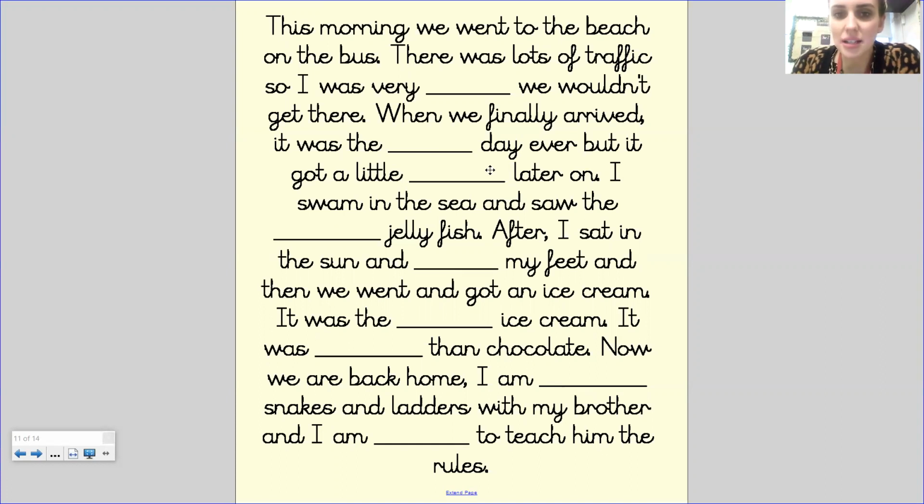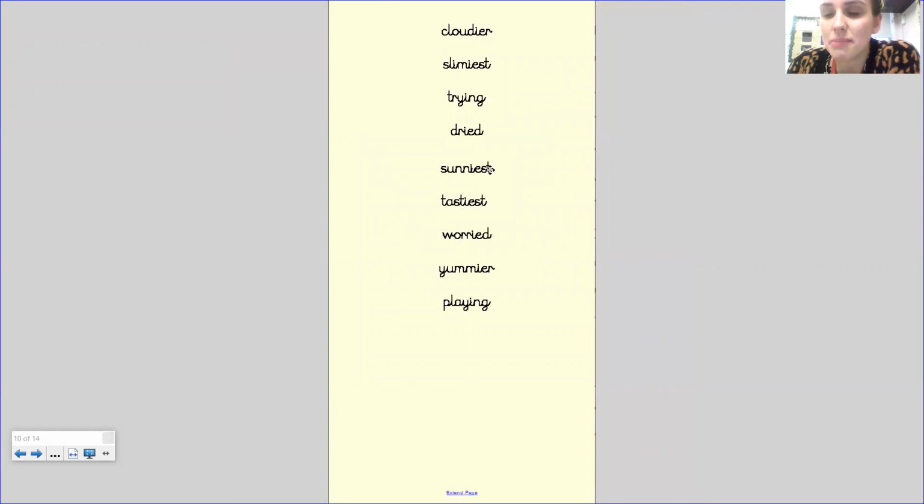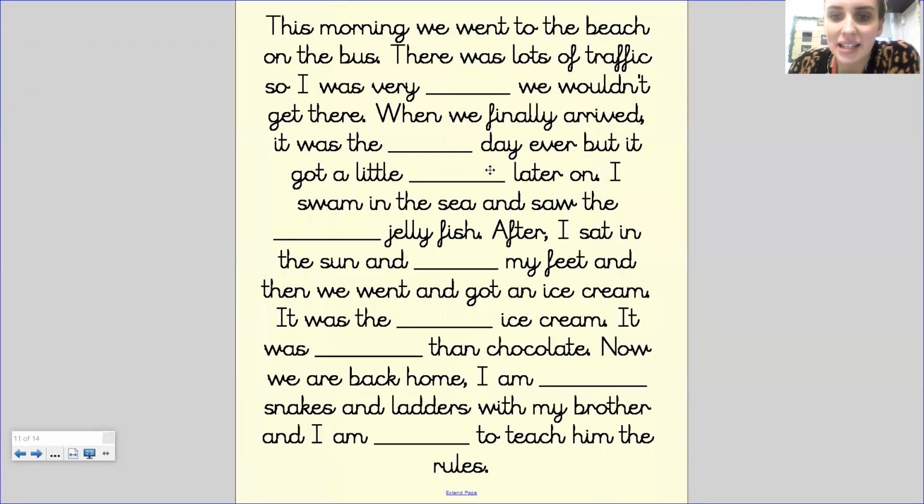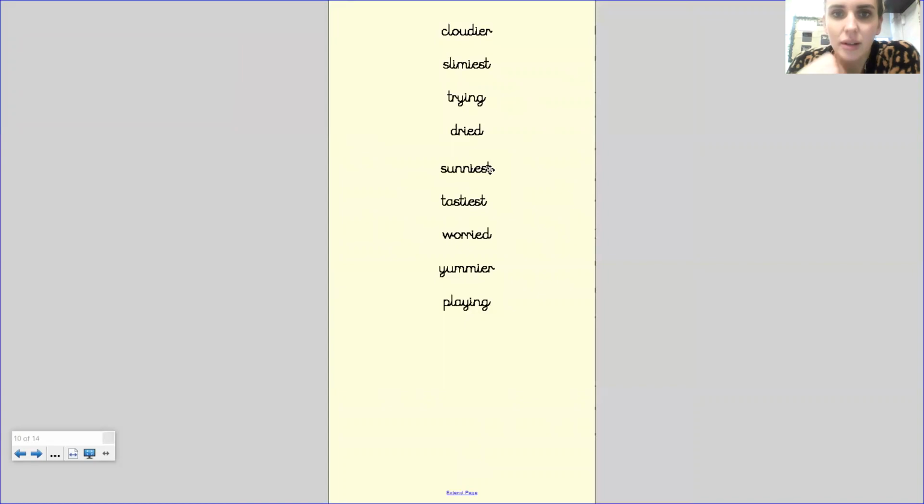So what you need to do now is you need to think about those new spellings that you have written by applying our rule, and think about where those words fit into this paragraph. Let me show you the first one. This morning we went to the beach on the bus. There was lots of traffic, so I was we wouldn't get there. Which of these words makes sense in my paragraph?